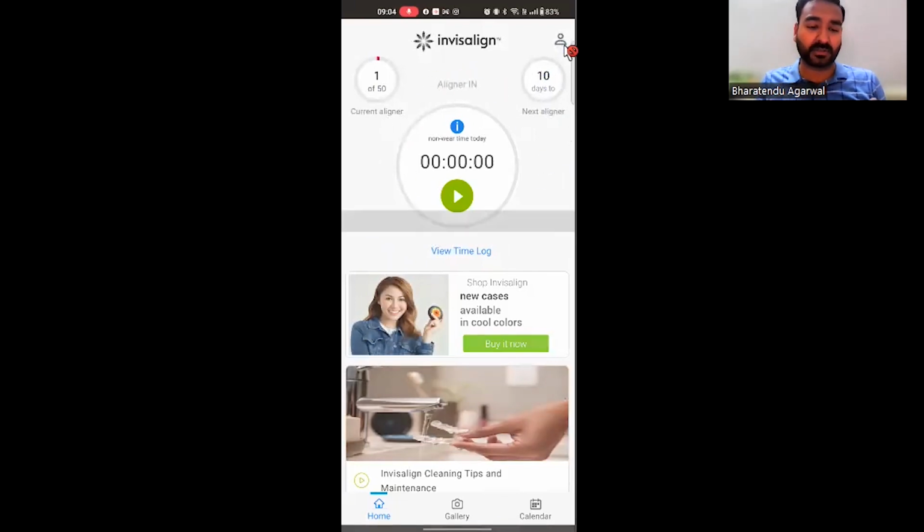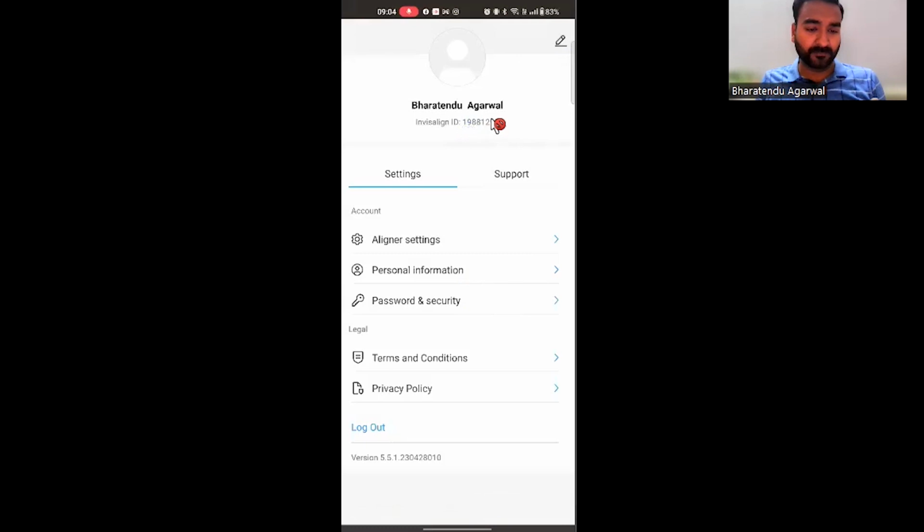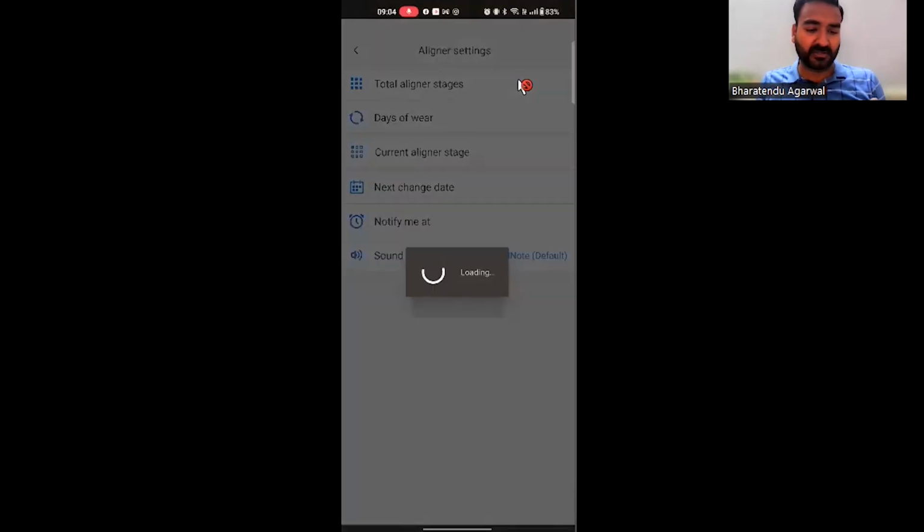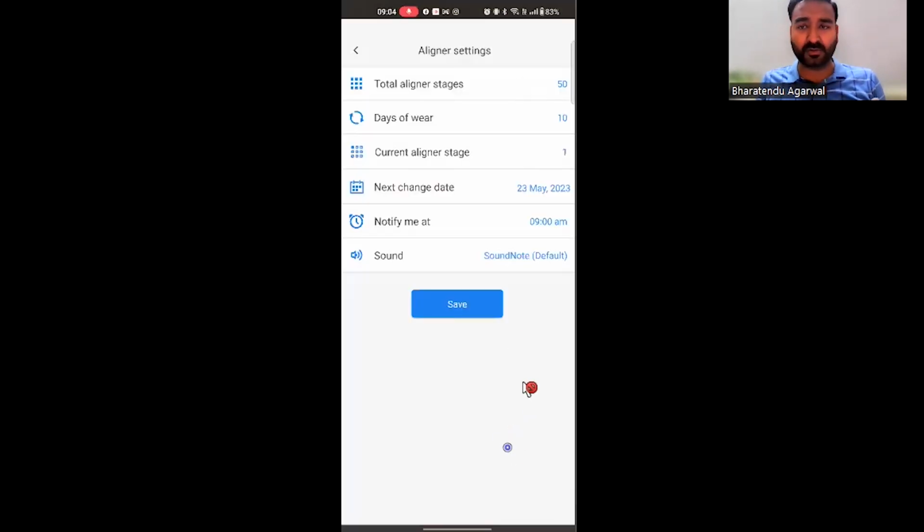Let's just go and check what the profile section has to offer. So it's the similar page, except you can edit your aligner settings. So I will probably be editing the number of days of wear after I consult my orthodontist next as to what it is. Is it 7 or 10? Because I do remember that she told me that I have to wear my first set for a couple of weeks, and then after that we will be changing them every 7 to 10 days. So is it 7 or is it 10? Because with 50 aligners, it's going to make a huge difference.